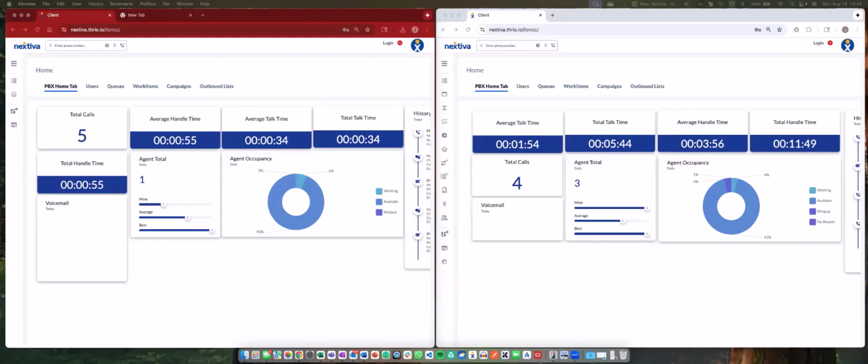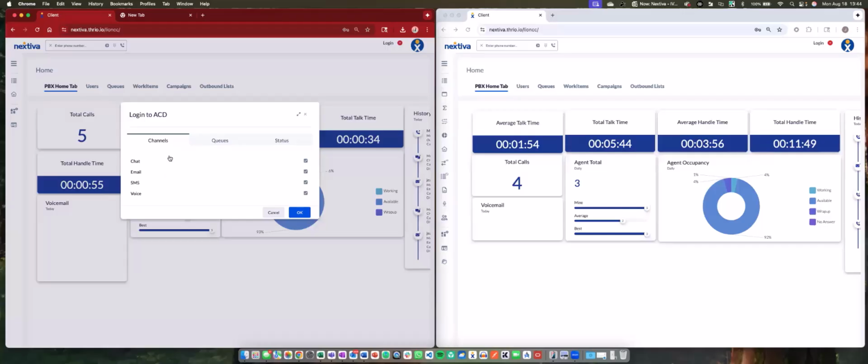And what we're going to see is I want to point your attention to the left-hand side where my agent is. Now, as soon as I go available, we have the ability for people, if they have permissions, to select what they want to sign into. We can also lock that down. We can also say which queues they are a part of. And they can obviously set their status.